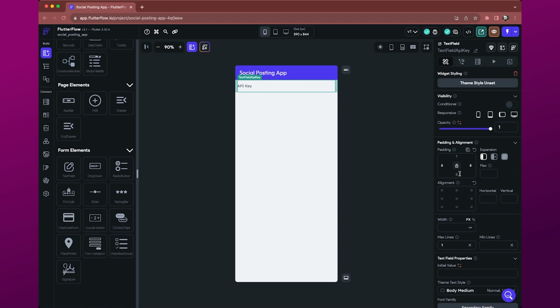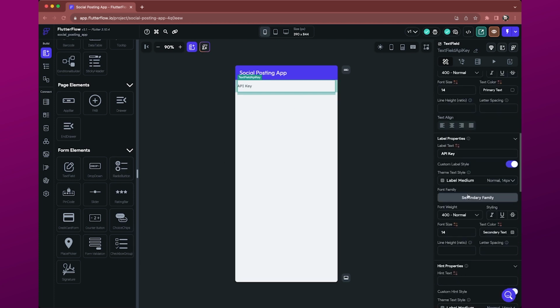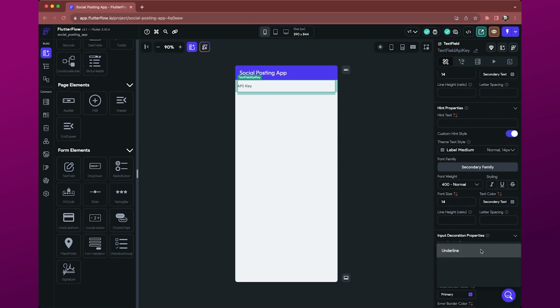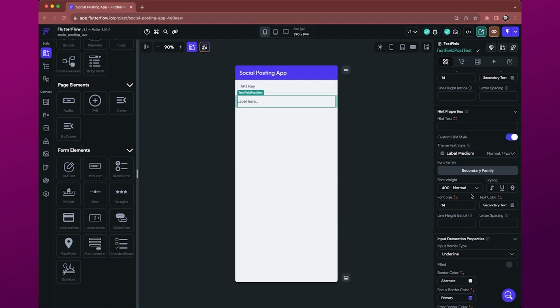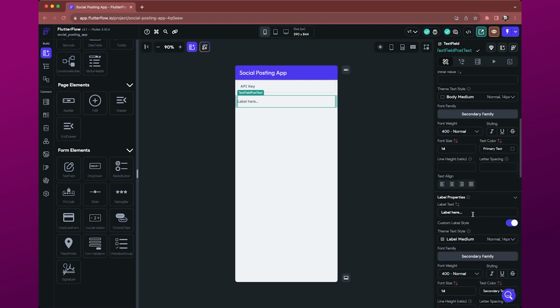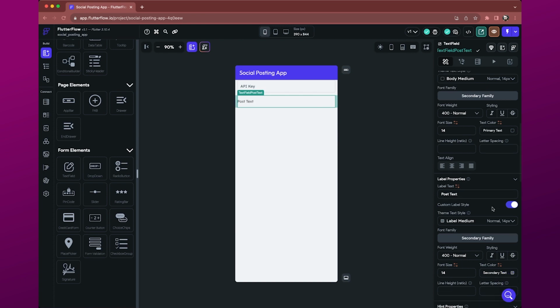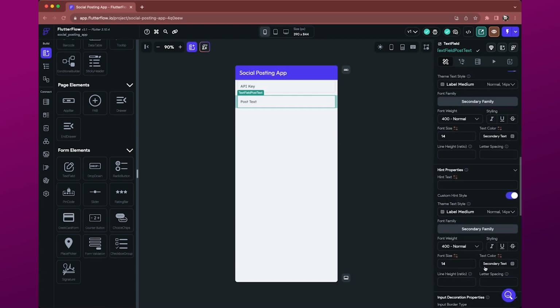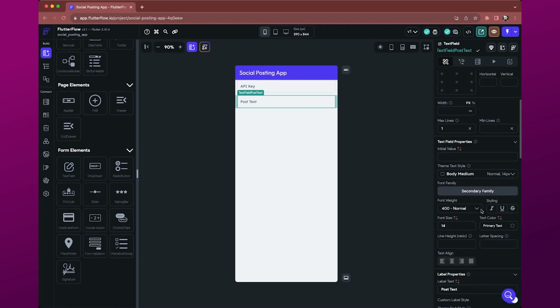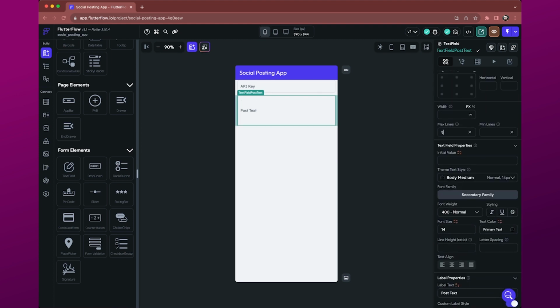We'll add some padding to this input. And generally, we'll add padding to a few of the inputs just to make the app look a little bit better. And generally, we use the outline input border type to make it a little easier to see where one element ends and one begins. The next text field, we're going to call text field post text. We'll give it some label text as well. And for this one, we're going to change it to 5 lines. You may have a few sentences of text that you may want to post.